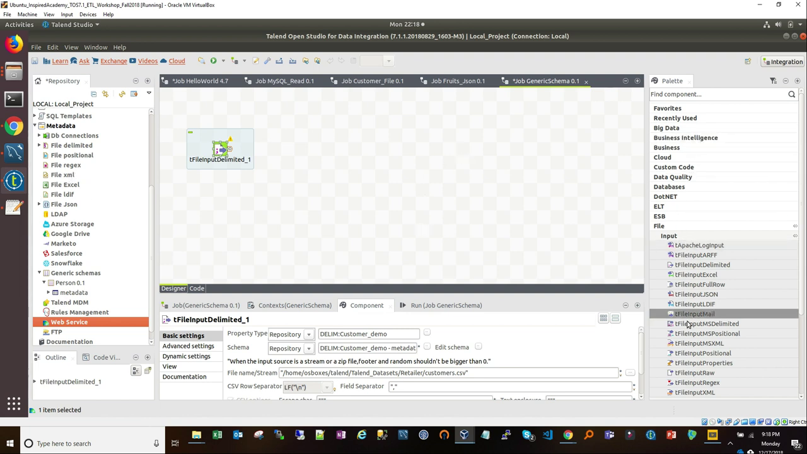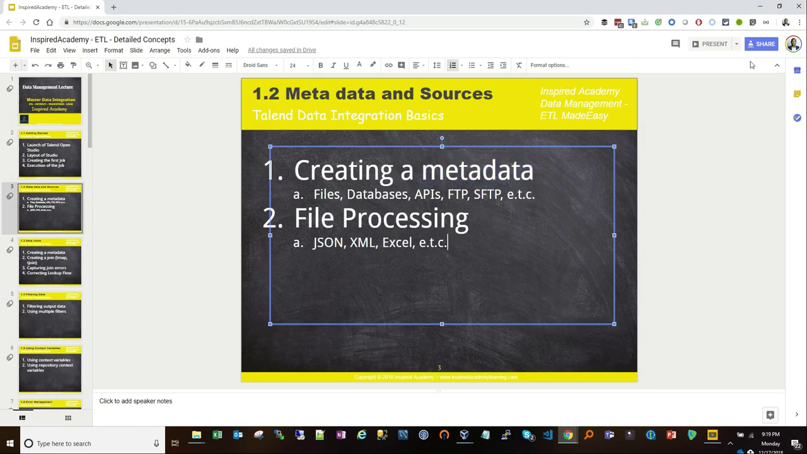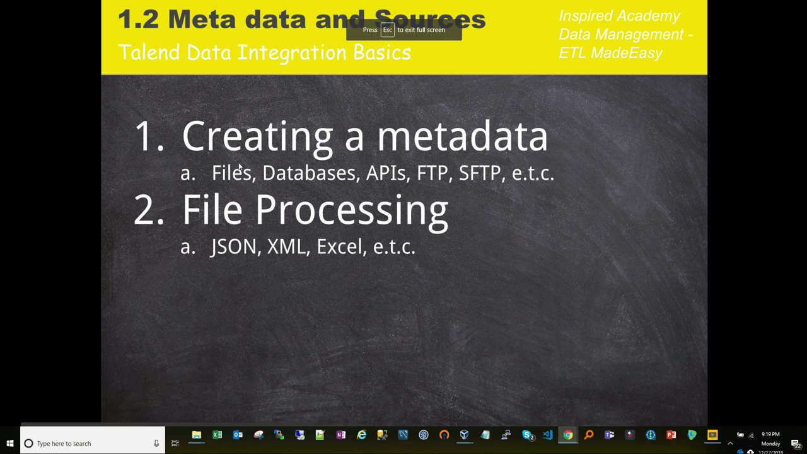A lot of these components will not work if you don't have connections to tell it where to read data or to write data. And by establishing that connection here, you can configure these individual components to actually make it work. So let's switch back over to recap of what we've talked about in this part of the lecture, where we're creating metadata connections to different data sources, files, databases, APIs, FTP locations, which is basically file transfer protocol locations, SFTP, and you name it.